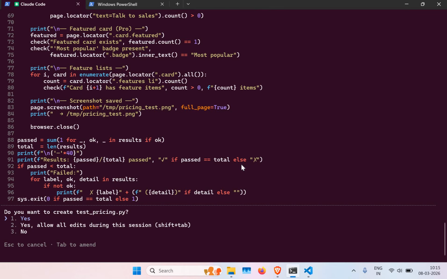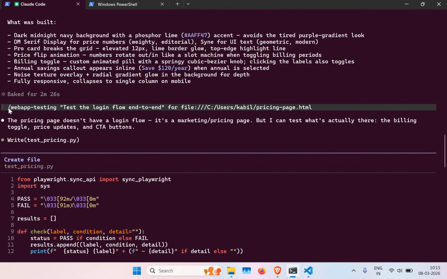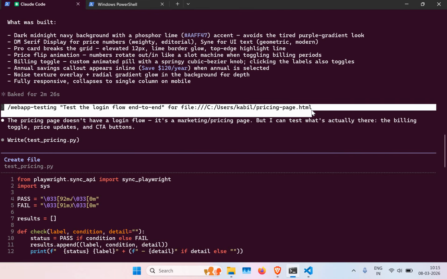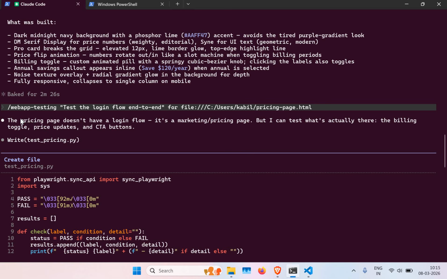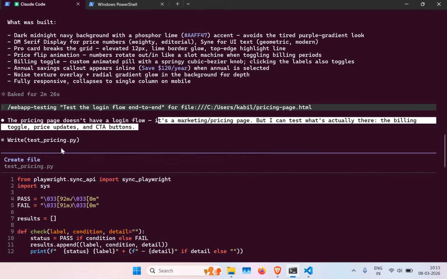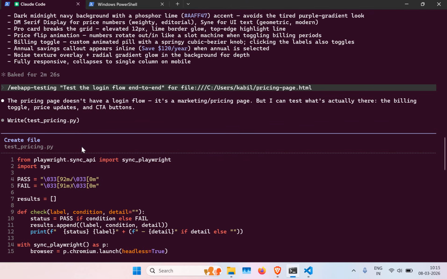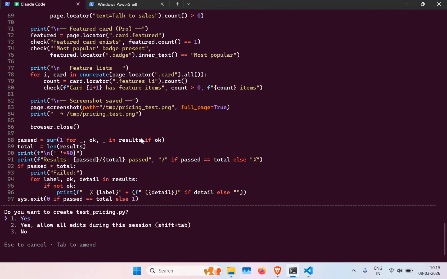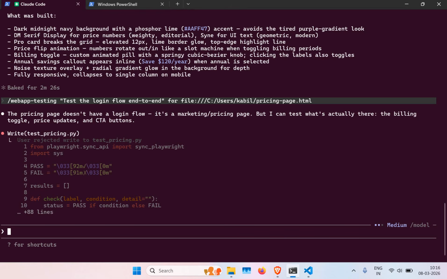Just to give you an example, what I did is I asked the web app testing skill to test the login flow for my pricing page, which the front-end skill created, but it actually found this pricing page doesn't have a login flow. It's a marketing and pricing page. But it's ready to test the other things like billing, pricing update, CTA, and everything. It's writing the Python script to do that. We are not writing those things ourselves. Claude does everything for you. So I'm not going to do that for now, but I wanted to show you how you can use web testing for testing your web page.